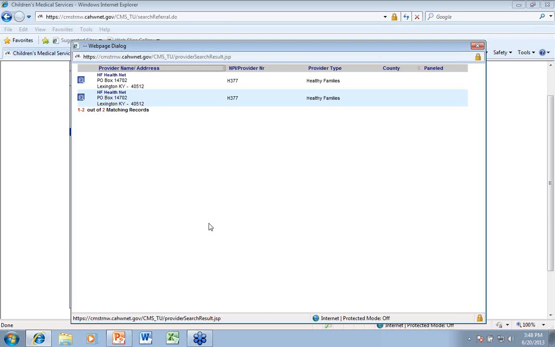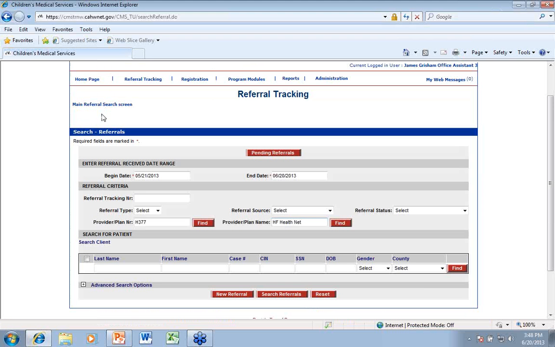Okay, so it's working. So I typed in the Healthy Families Plan number, and my results page is going to show me the plans that have that provider plan number of H377. So if I want to click on that link, it'll populate the name and the plan number, and I can execute a search for referrals that were registered based on this provider as being a referral source. But we're not going to do that because I do not want to display any PHI. So I'm not going to execute that search.